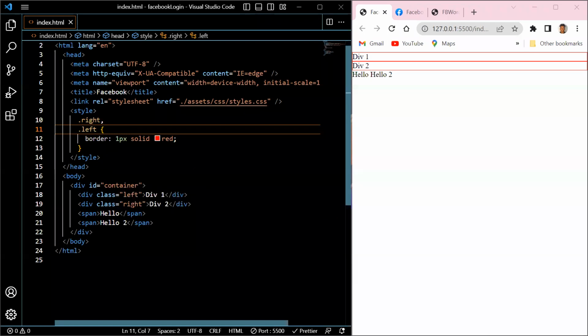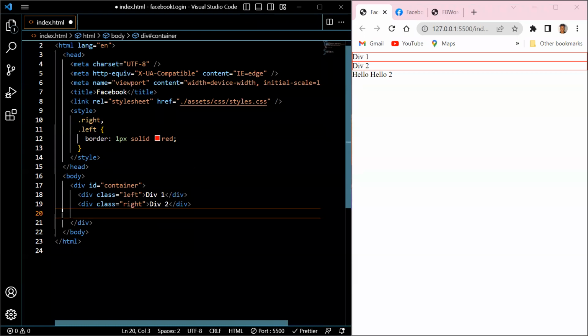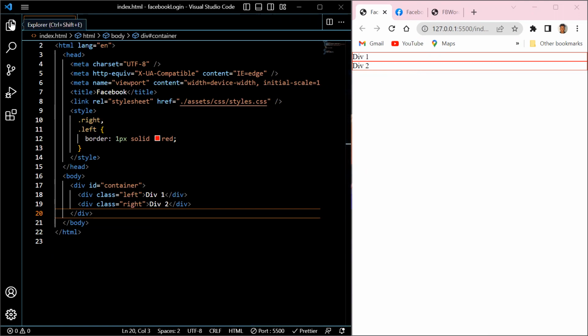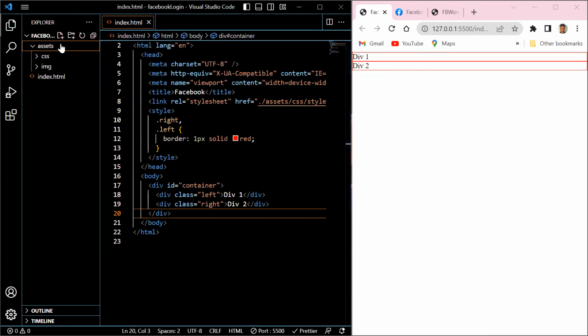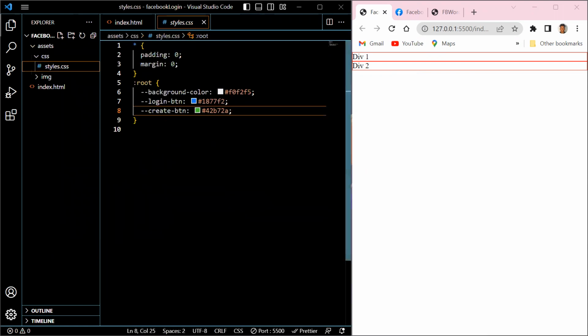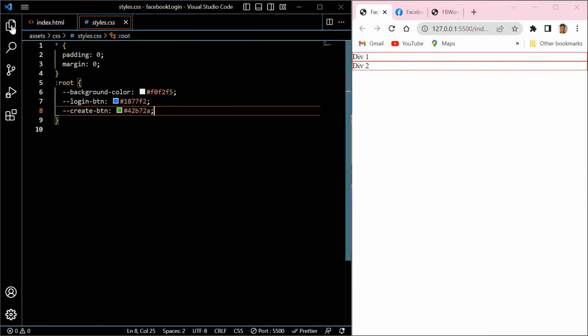So what we want to do now, we want to force left and right to sit side by side. So that will now take us to what we refer to as flex, display of flex. Okay, now we're going to use our external style sheet. Okay, let me split this.